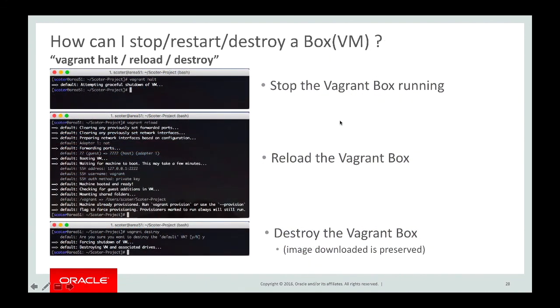Here you can see other very useful Vagrant commands to remember. So vagrant halt, the command to shut down the running Vagrant machine. Vagrant reload, that is the command to restart the running machine or to pick up an updated version of the Vagrantfile. And vagrant destroy, to shut down and destroy the running Vagrant machine. With this option, the downloaded box image will obviously be preserved.